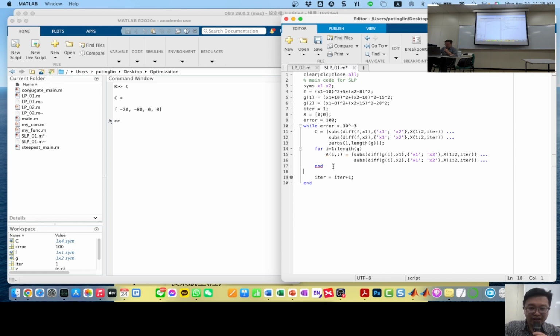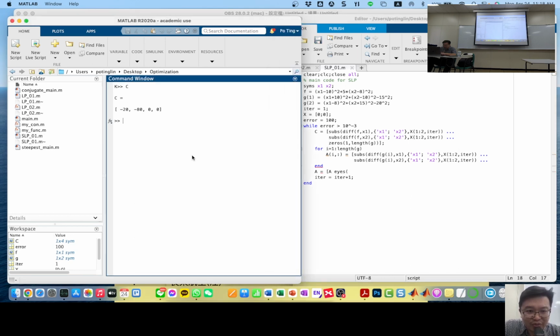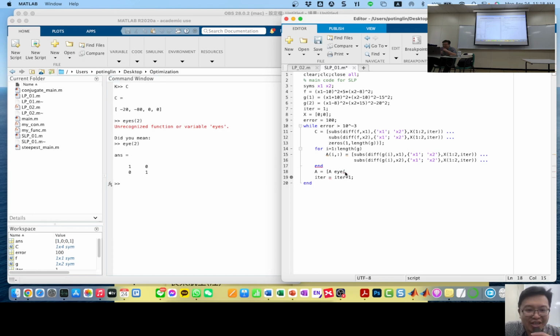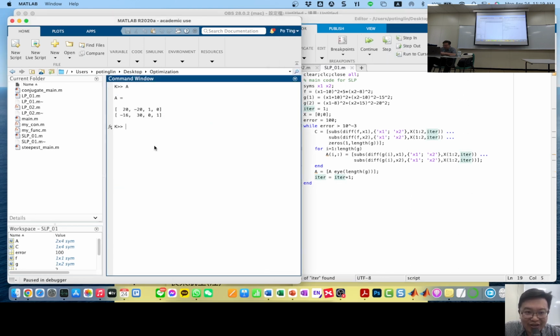So once I have everything, A equals A and I. I is the identity matrix, because capital I, right? And in MATLAB it is eye. The size will be the length of your constraint. Let's see. Oh, I didn't close, I should close here. Okay. So what is your A?